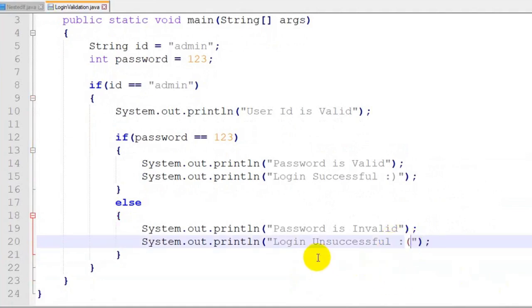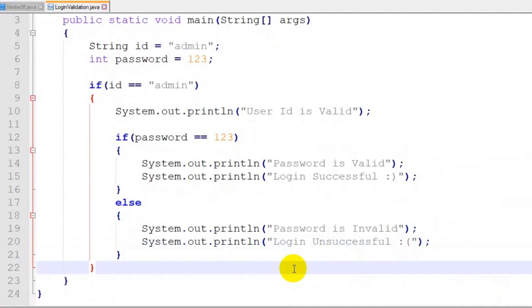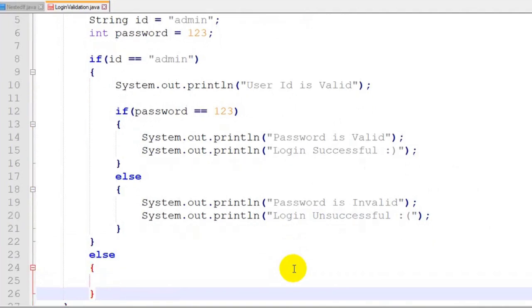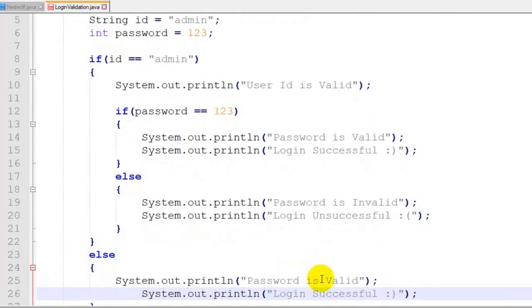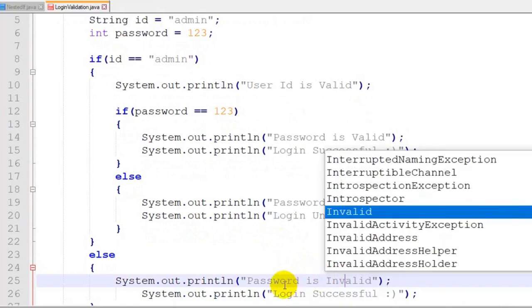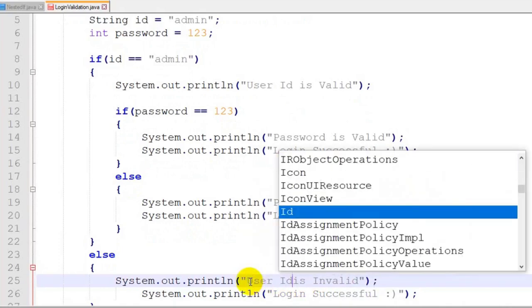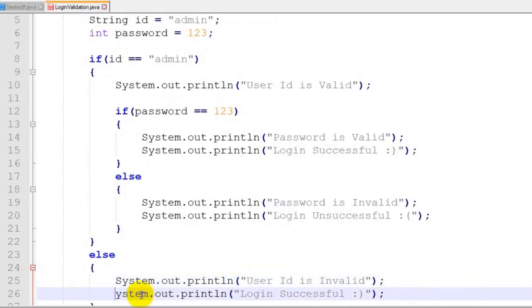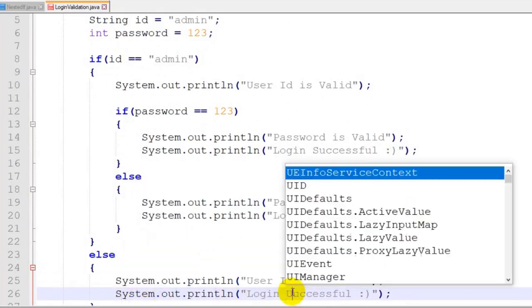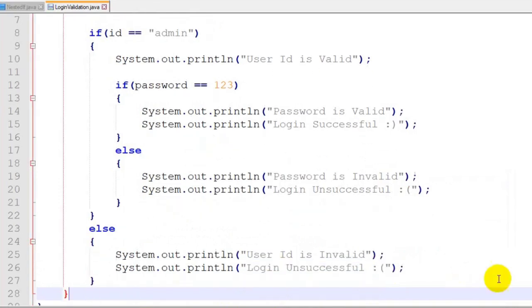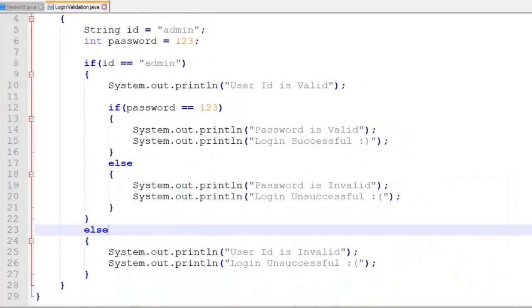Okay, that's it. Now this is all about the entire process here. Now here I will have an else condition, the outer else. If the user ID is invalid, what does it mean? It's simple. User ID is invalid. Let me write it down in a beautiful way here. User ID is invalid. So login unsuccessful. Again, a sad face. Done. This is all about my program, guys.